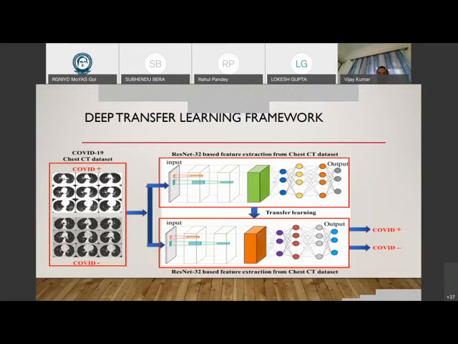Most of the time we will always go for transfer learning. This is transfer learning. Okay, next one, the deep transfer learning framework.